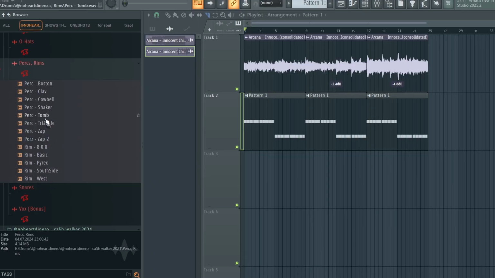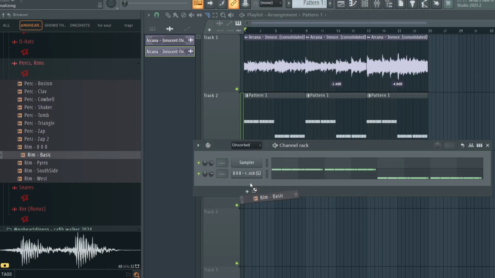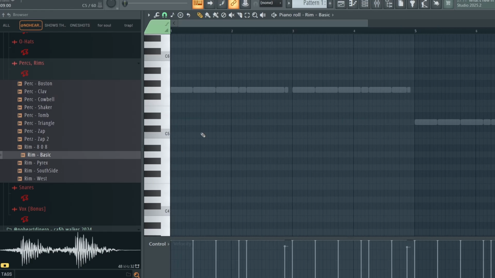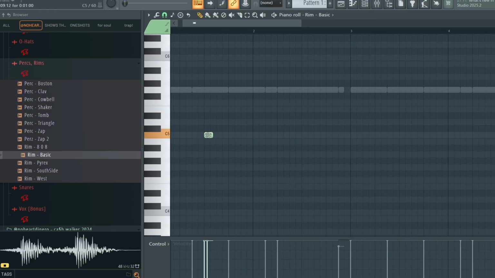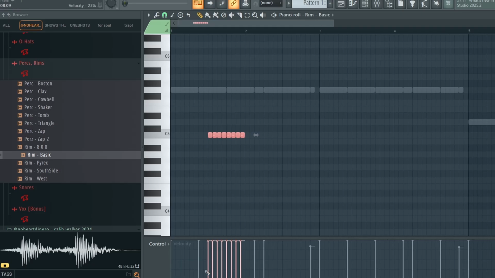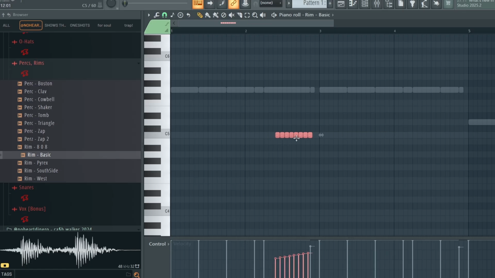Let's lay down some percussion. The most typical thing for sure is this rim sound like that, just in the second half of the bar. You can put it in different places, you don't need to put it here, you can put it here, here, doesn't matter.